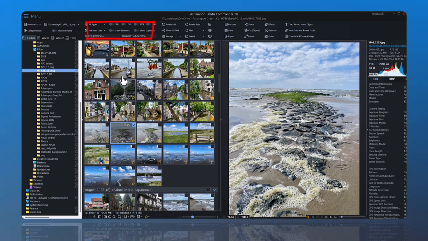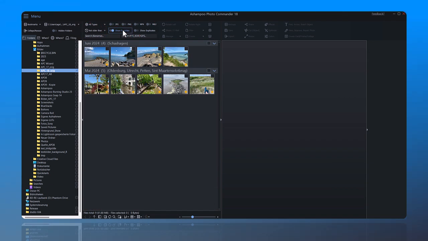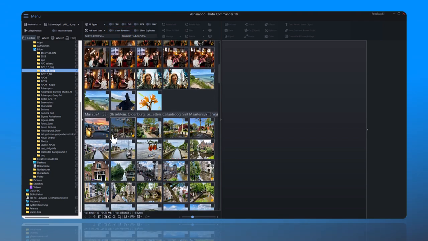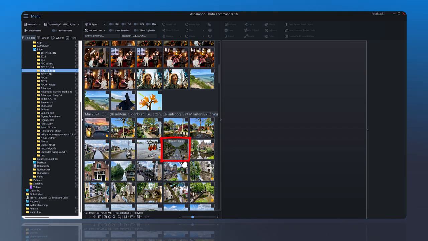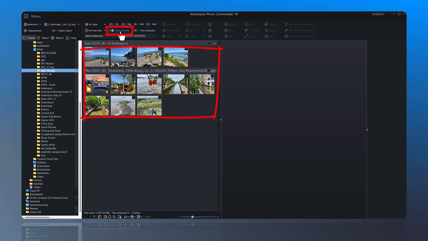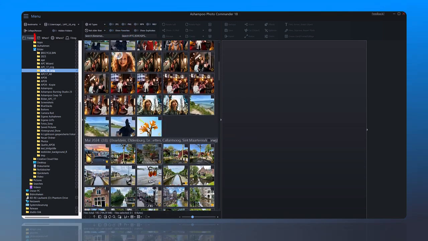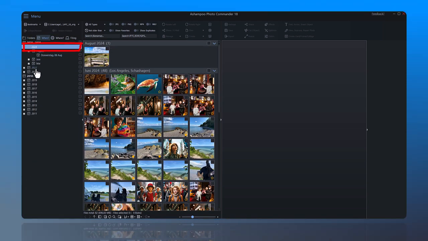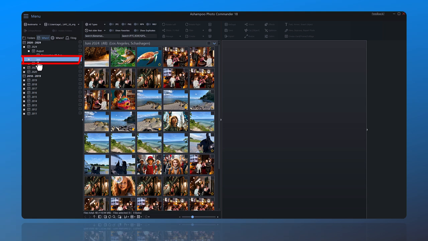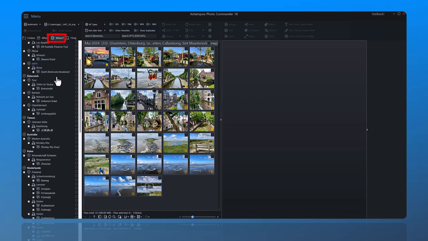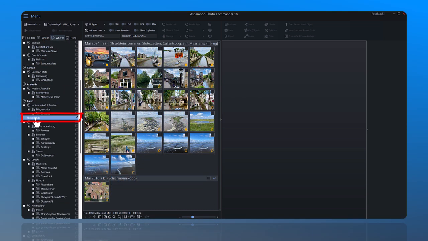I can now filter my photos by favorites with just a few clicks. Favorites can be marked by clicking the star at the bottom right of the photo. Additionally, I can filter my photos by year, month, or even the day they were taken. The quick selection for the country or location where the photo was taken works the same way.